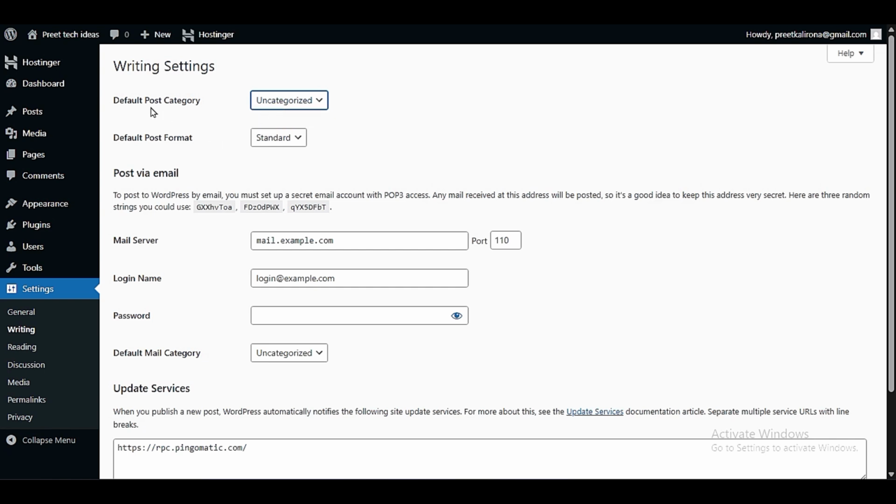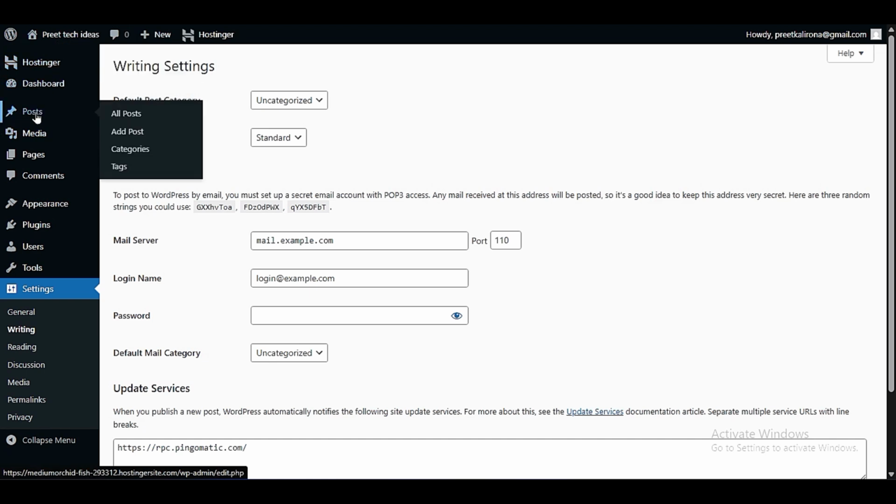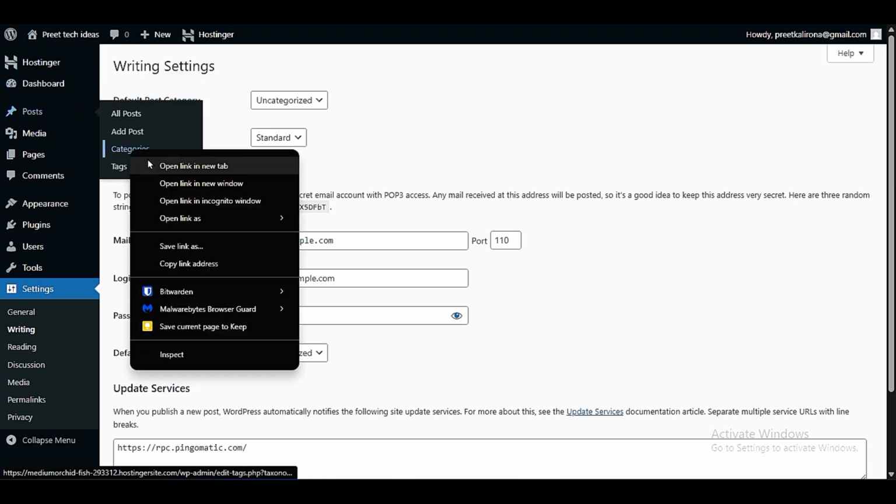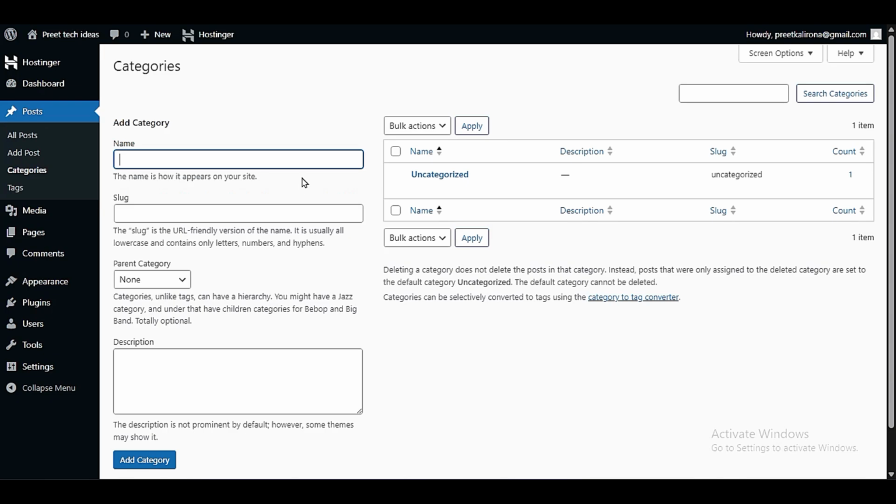So how can you change your default post category? You have to go to the post option and click on categories. In the category, I will show you now, there is only one option, uncategorized. You can create another category which you want to keep as a default post category. It can be trending now, latest article, it can be anything. Or you can just go ahead and edit this particular uncategorized.